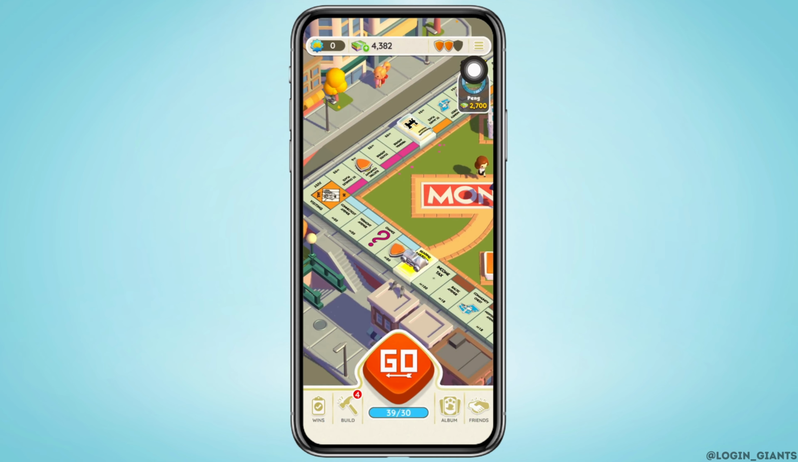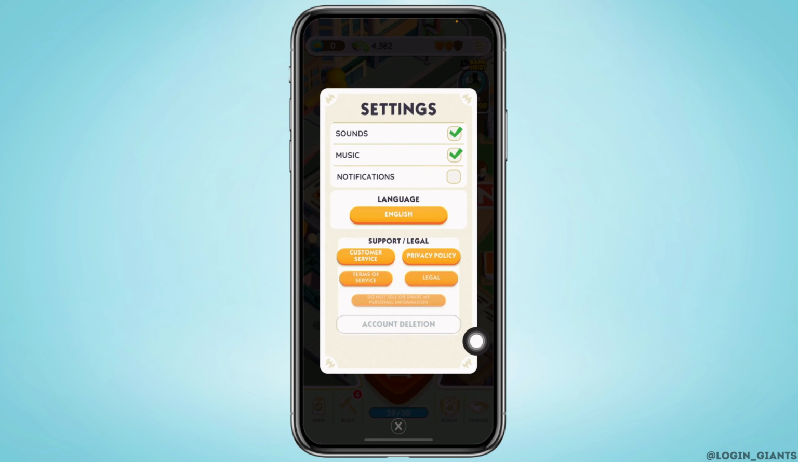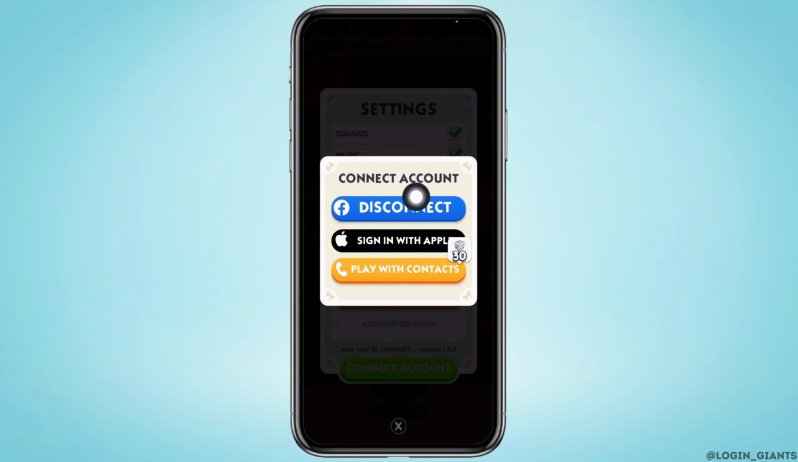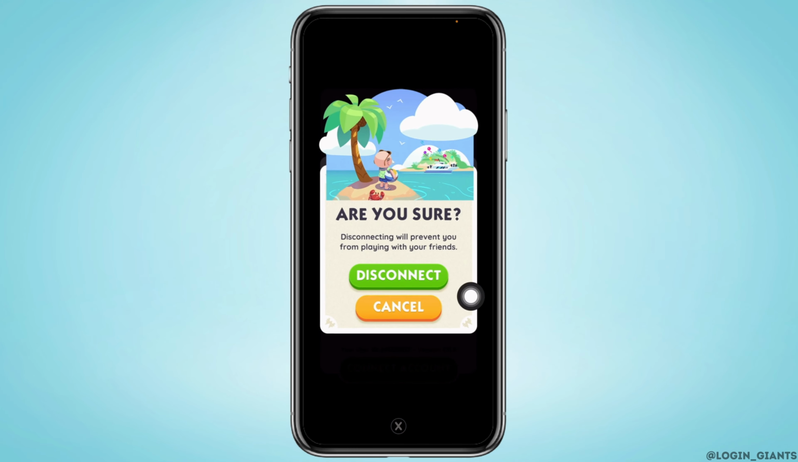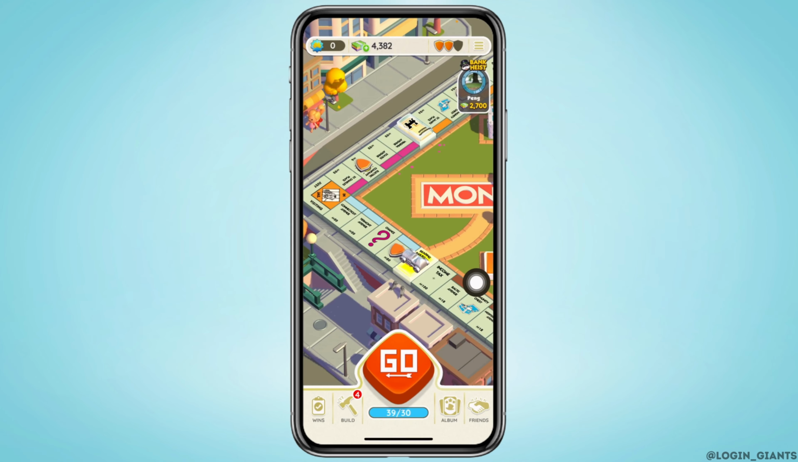At the top right corner, you can find 3 bars. Tap on it. Now head towards the option of settings. Click on the option of connect account. Different options will appear. You have to click on this very first option, disconnect. Are you sure? Disconnecting will prevent you from playing with your friends. Tap on disconnect. With that, you have just disconnected Monopoly Go from your Facebook account.